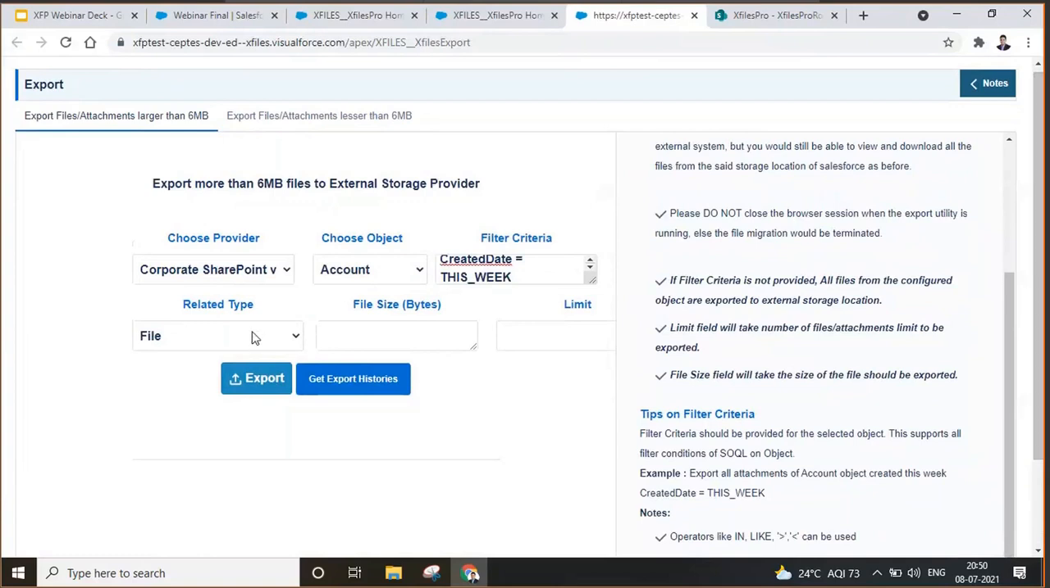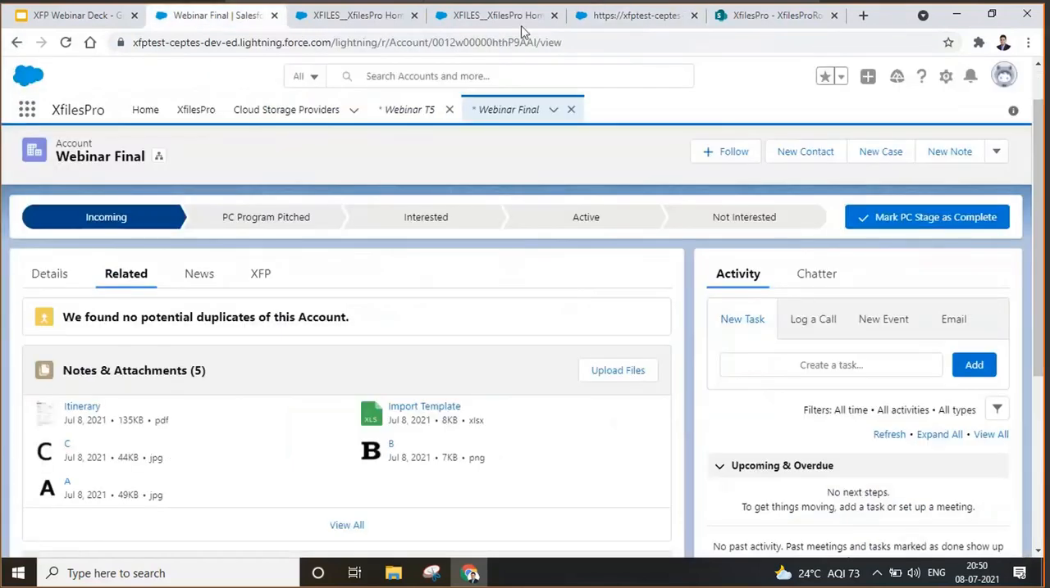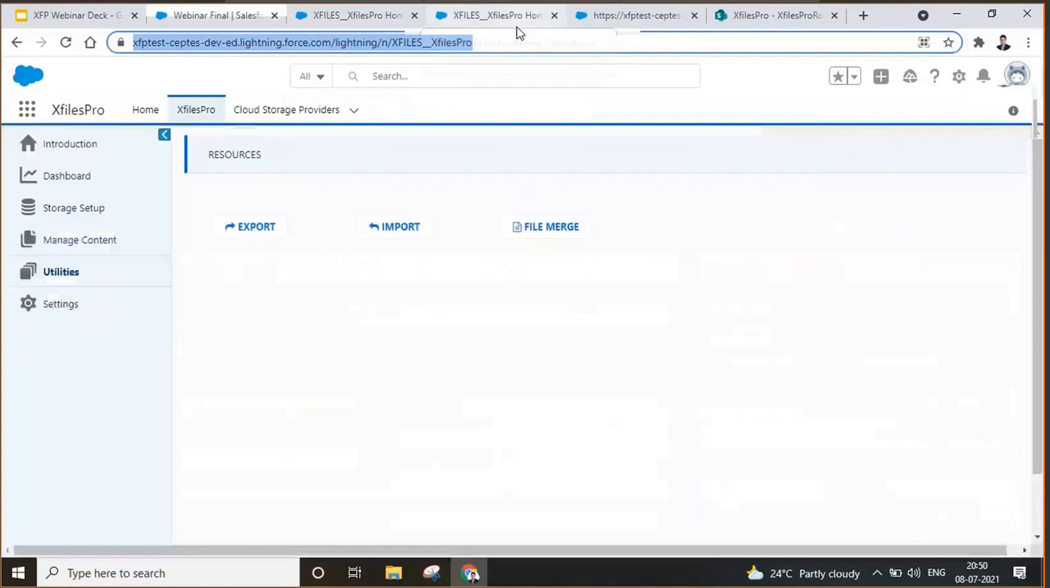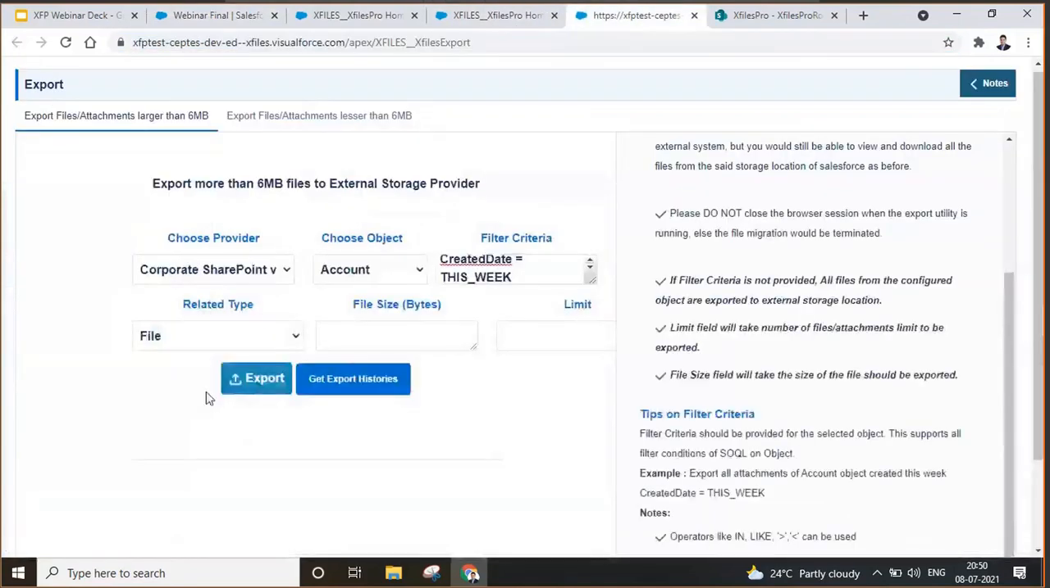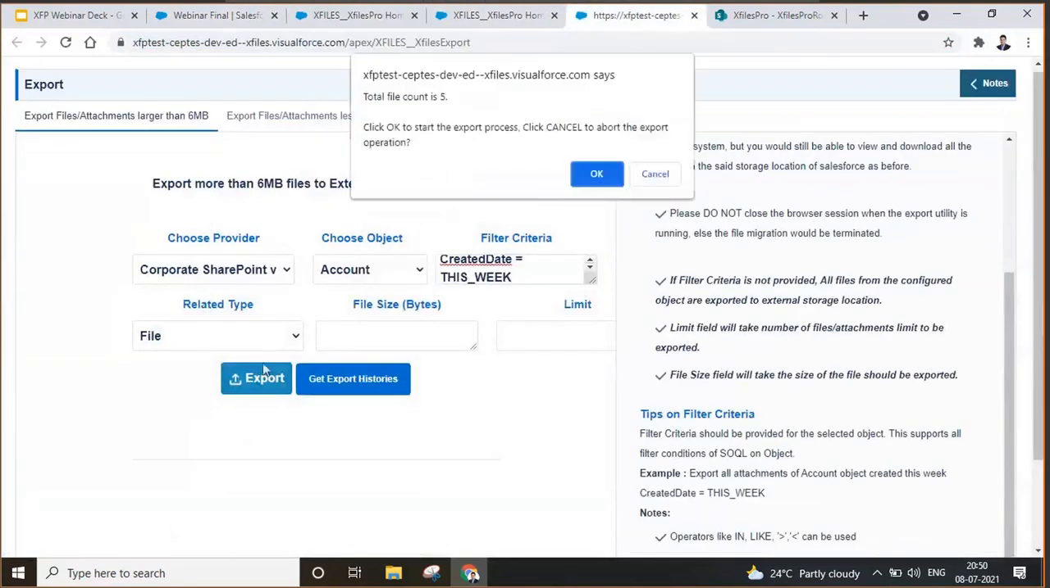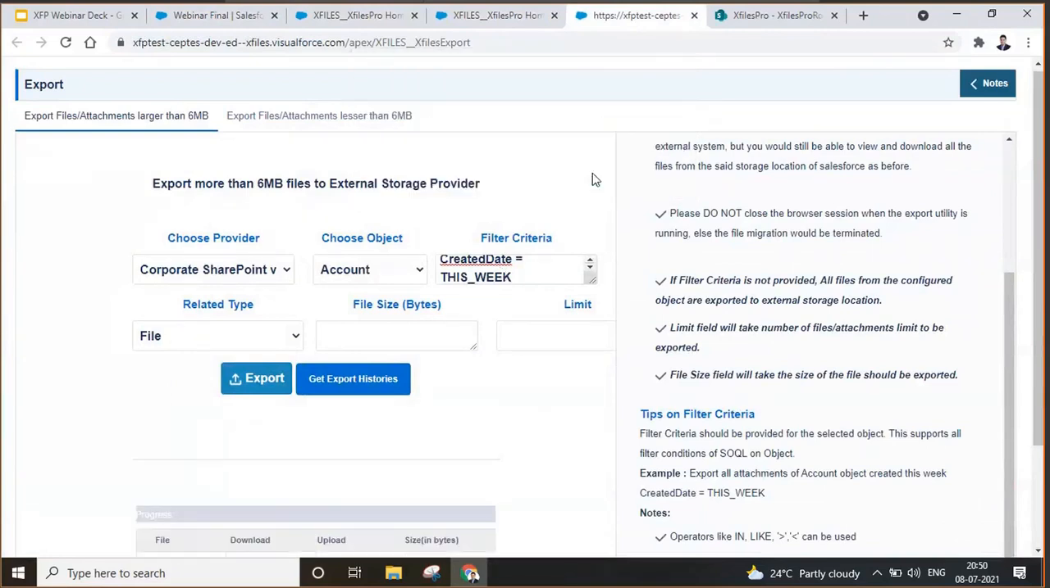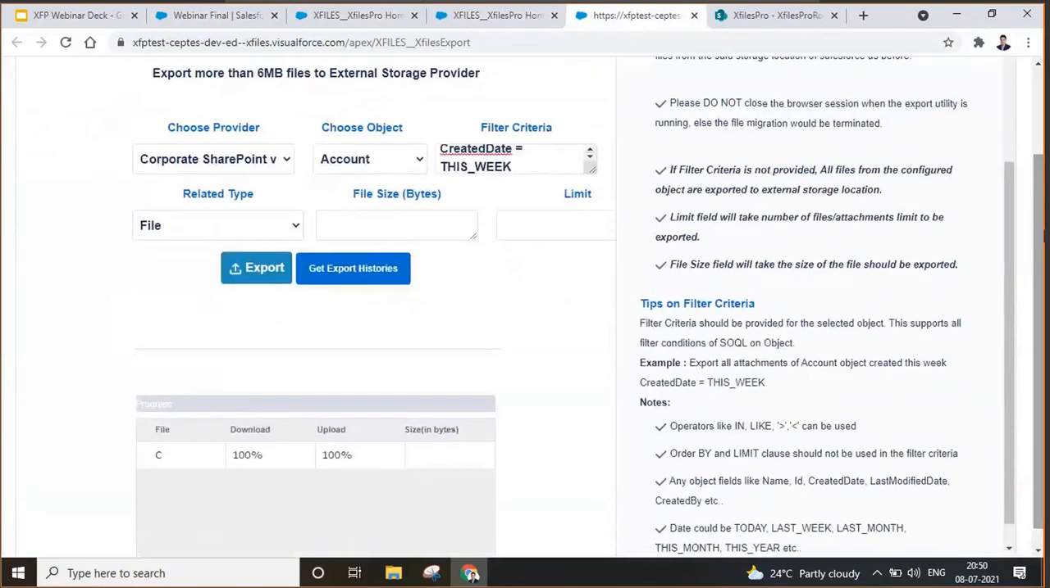And the best thing is we support exporting both files and attachments. Right now I'll be exporting files for this record from the Salesforce file storage to the external storage. These are all in the notes and attachments. Let me go here and click on the export button. You can see it will query all the files residing for this account object based on this filter criteria, and it found 5 files. If I click on OK, it will start exporting these files one by one in the background.